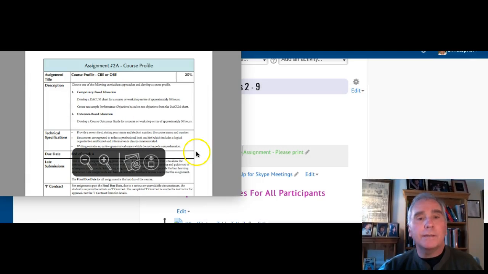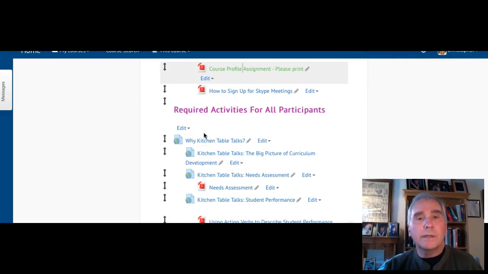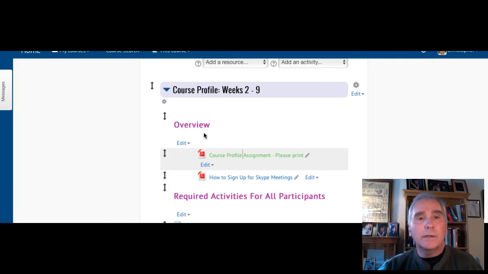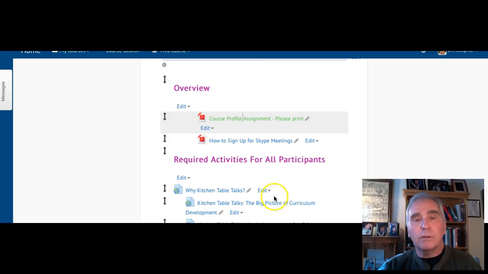So let's take a quick look here in the course, and we're now in weeks 2 to 9 section on the course. We have an overview, which you're looking through here.